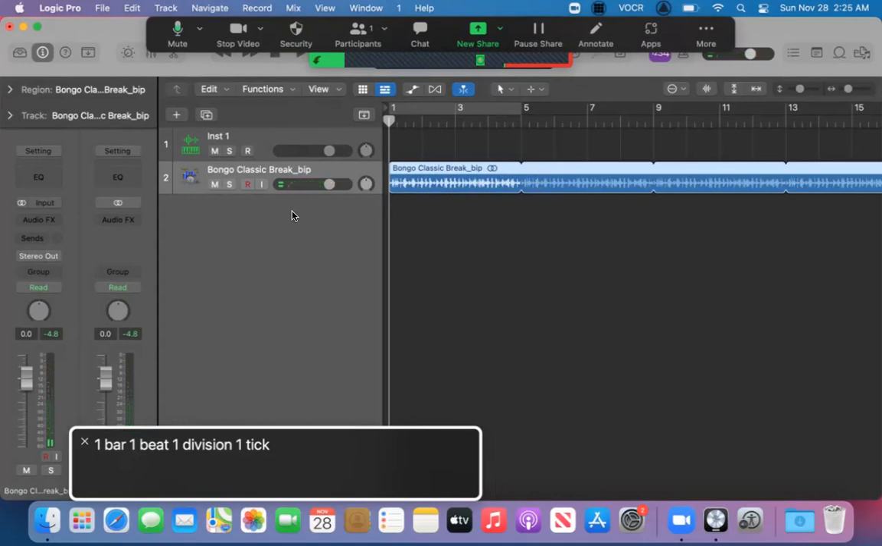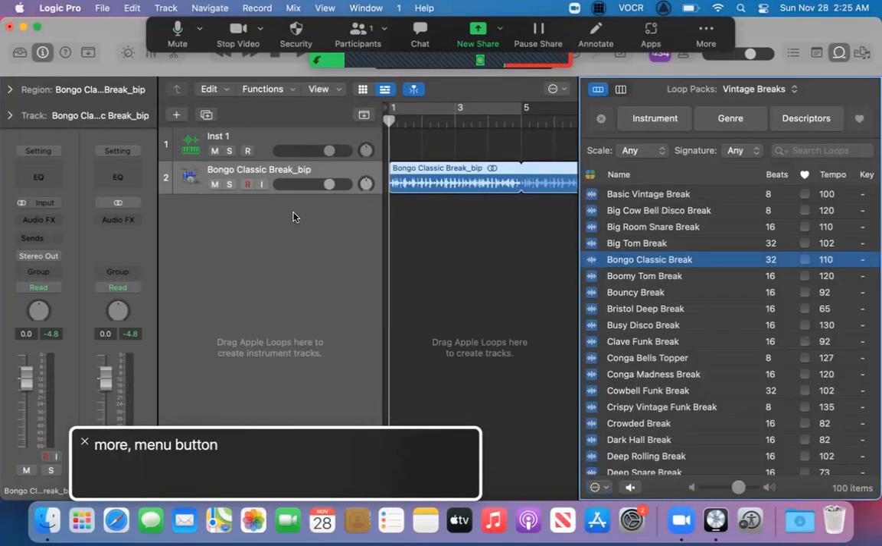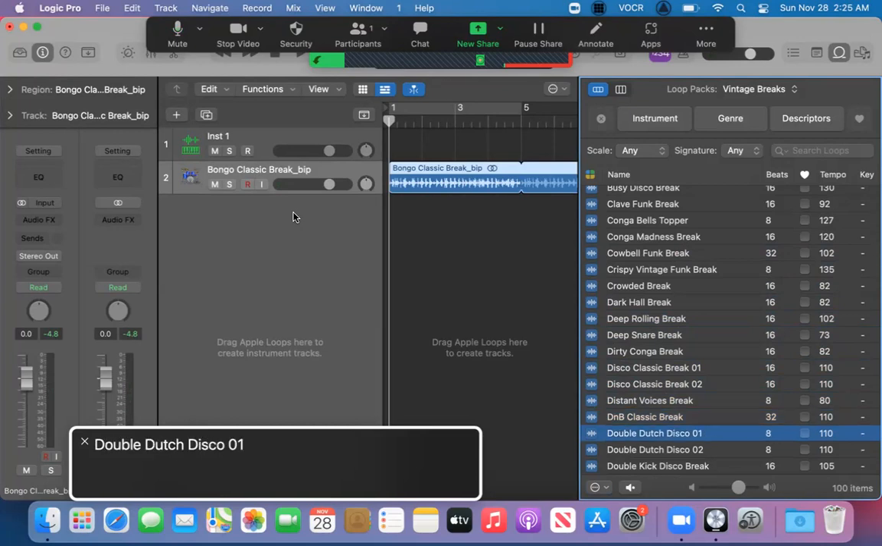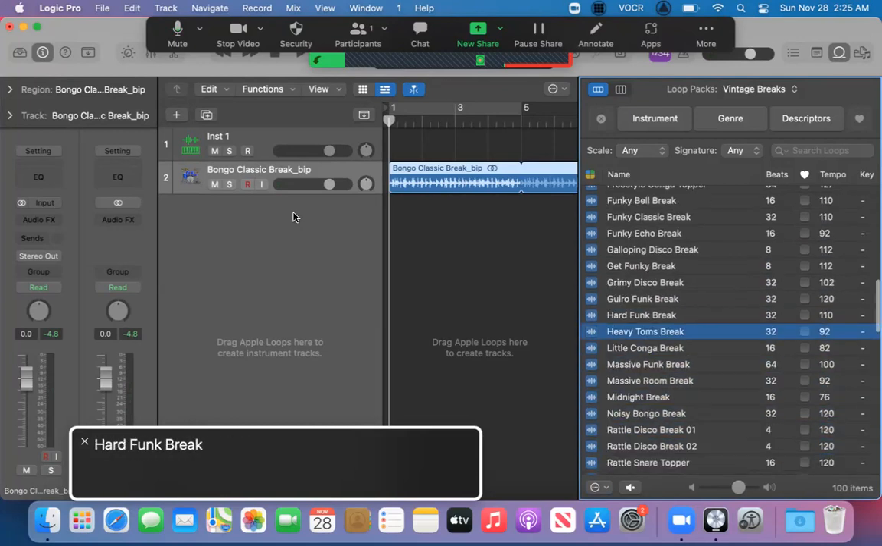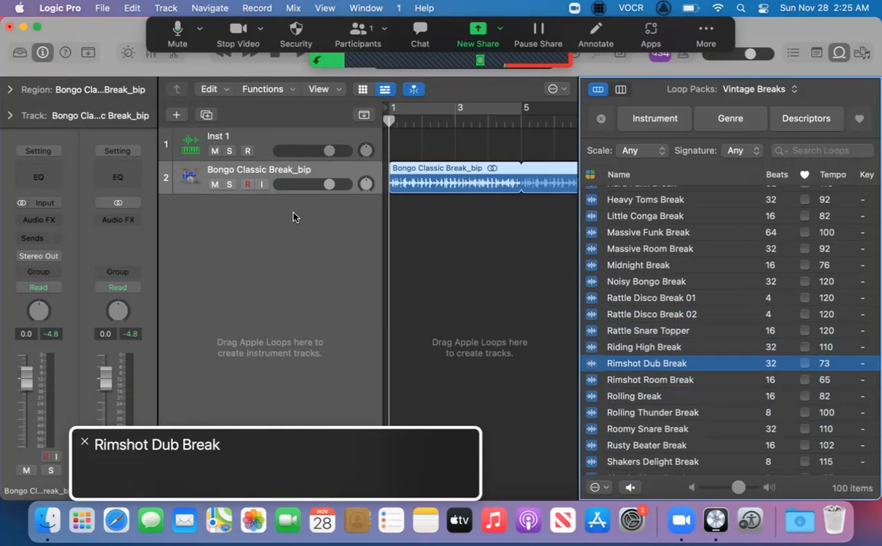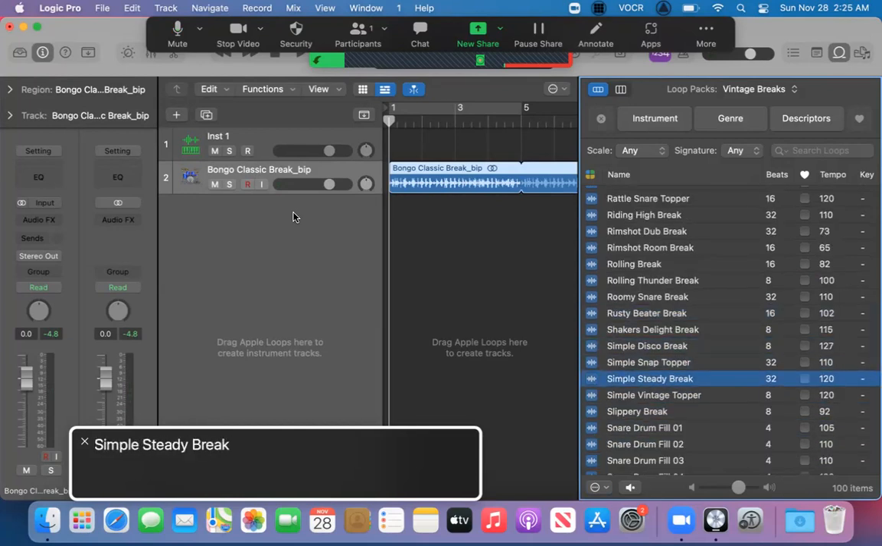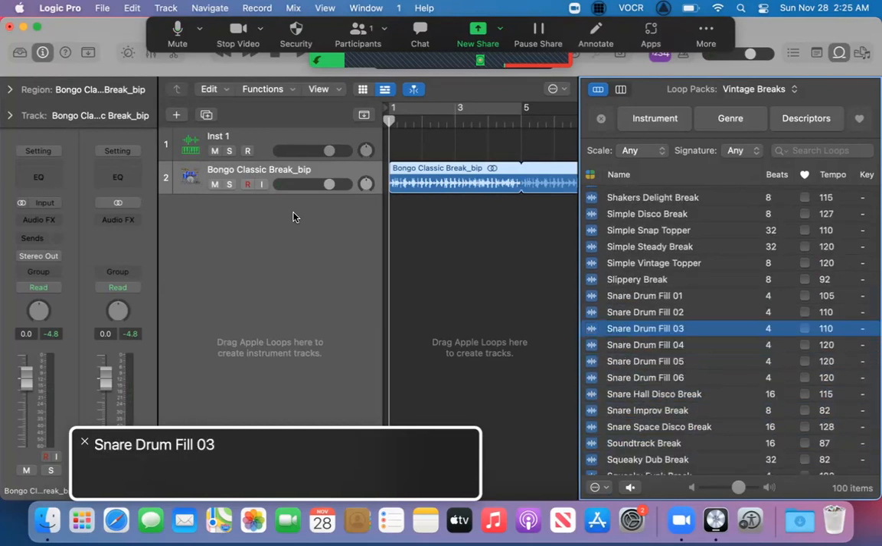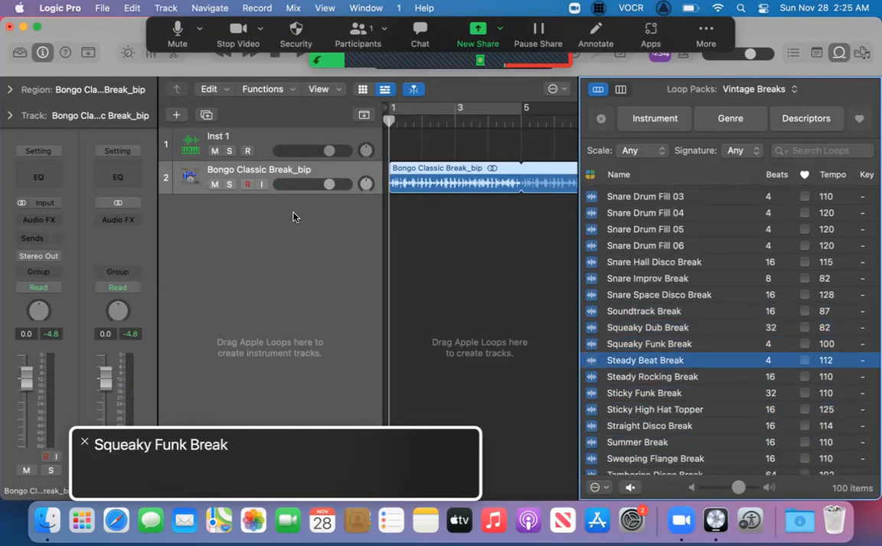That's slip editing. We could add maybe one more little thing to this. Let's go in here and add more loops. Let me grab a topper loop here. Clay funk break, crispy vintage, DNB, double dutch, riding high break, roomy snare break, simple steady break, snare drum fill 03, soundtrack break, squeaky funk break, steady beat break, steady rocking break, sticky funk break, sticky hi-hat topper.